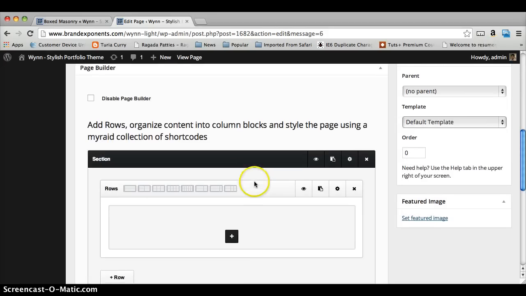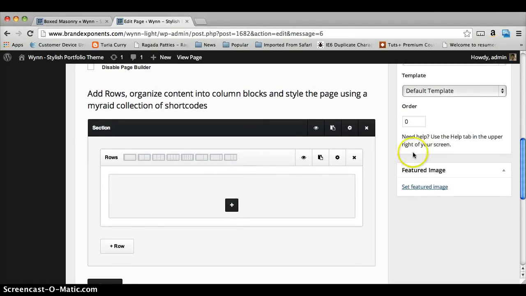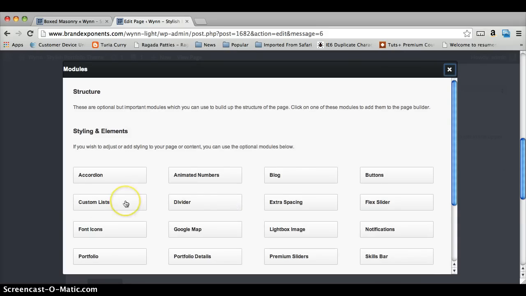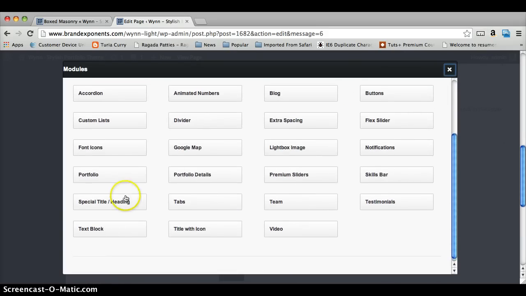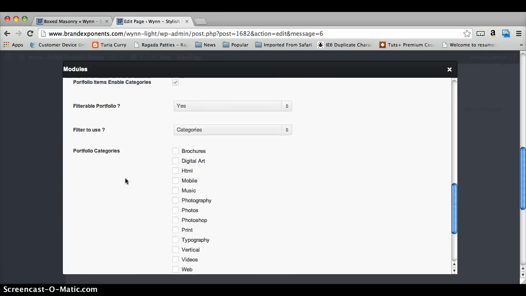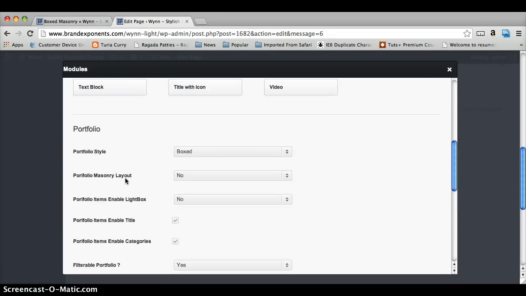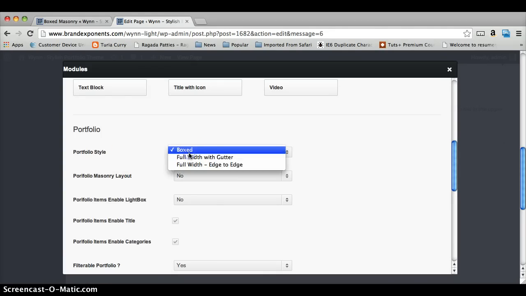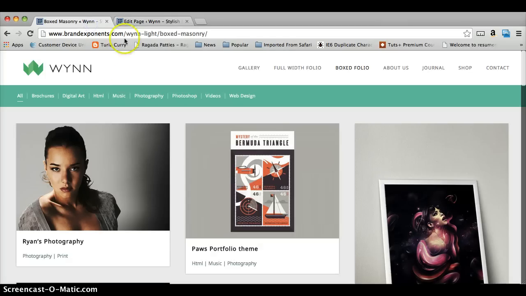So once that is done, I am going to add a portfolio shortcode to my page builder. To add the shortcode, you have to click on this plus button that you see here, and the type of the shortcode that you need to be adding is the portfolio type shortcode. So just before it's getting added, you have to set up the options. Okay, so you have three styles here. One is called the boxed, another one is full width with gutter, and full width edge to edge. So the first thing that we are going to see is the boxed type, which is going to be like this.